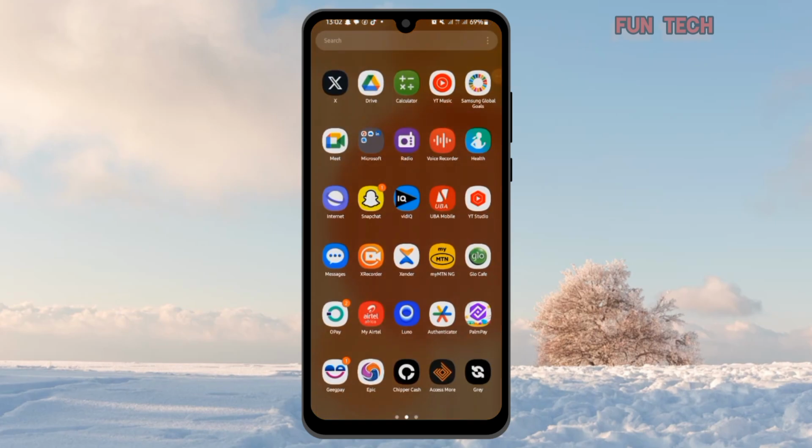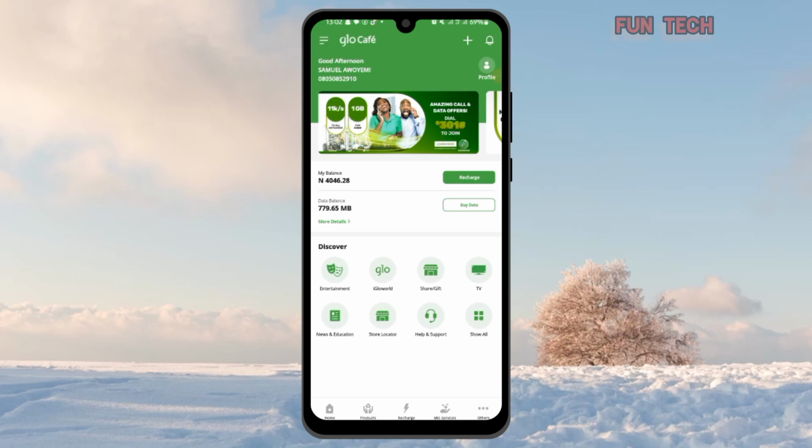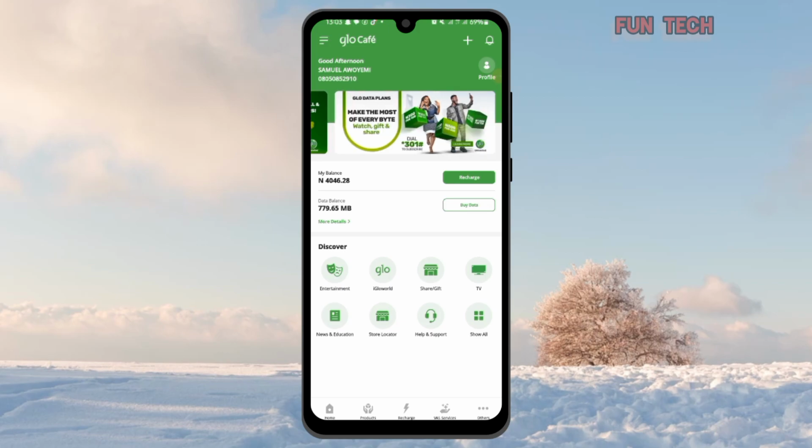So the first step is make sure that your Glo Cafe has been credited with airtime for you to buy data. That is what you must be sure of. So open your Glo mobile app and log in. Then you are going to tap buy data.